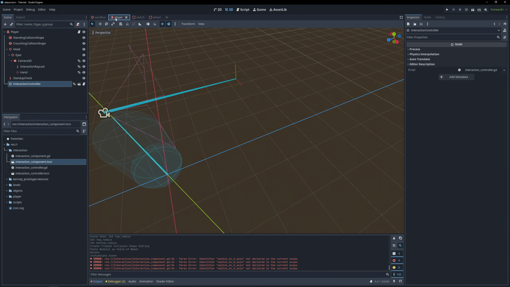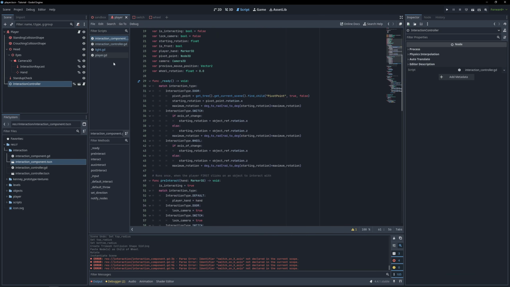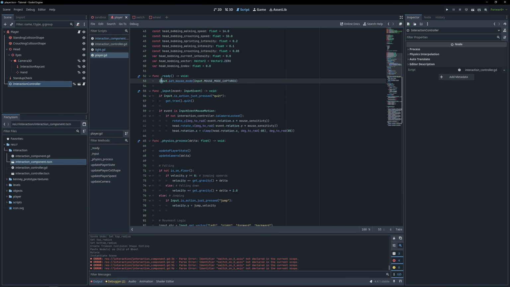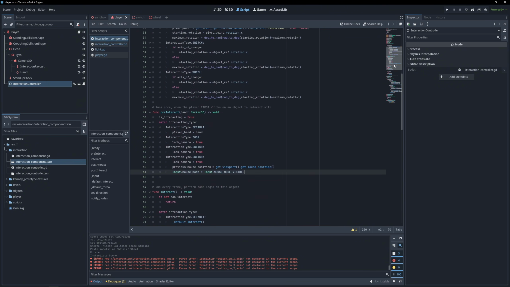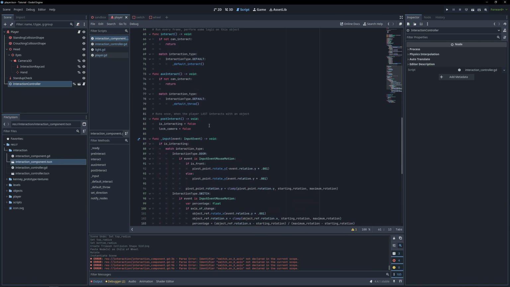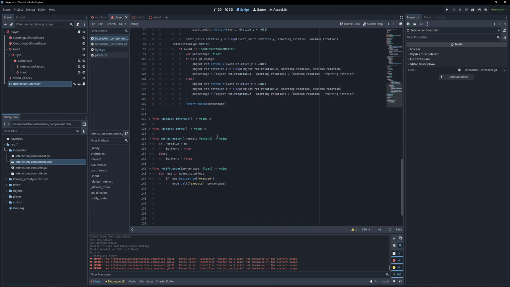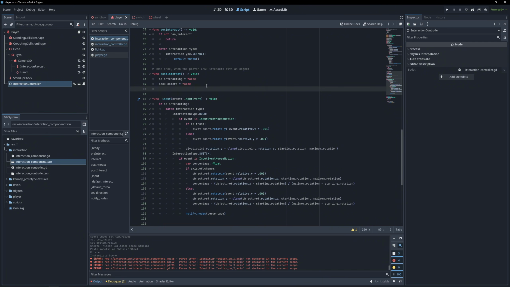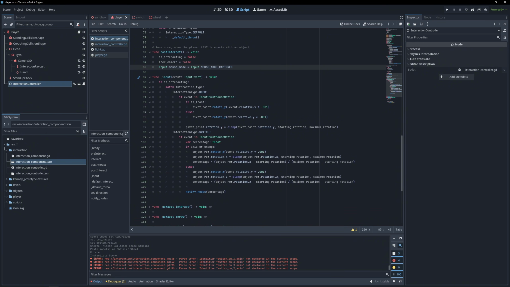And by default, we captured the mouse when the player script hits ready, and we set that to be captured. So essentially, in the interaction component, we are just unsetting that. And that, of course, means that in the post interact, which runs when we are done interacting with an object, which is here, we need to set this back from visible back to captured. So now let's go ahead and look at our input function, which is where our logic is going to be held for moving the wheel.